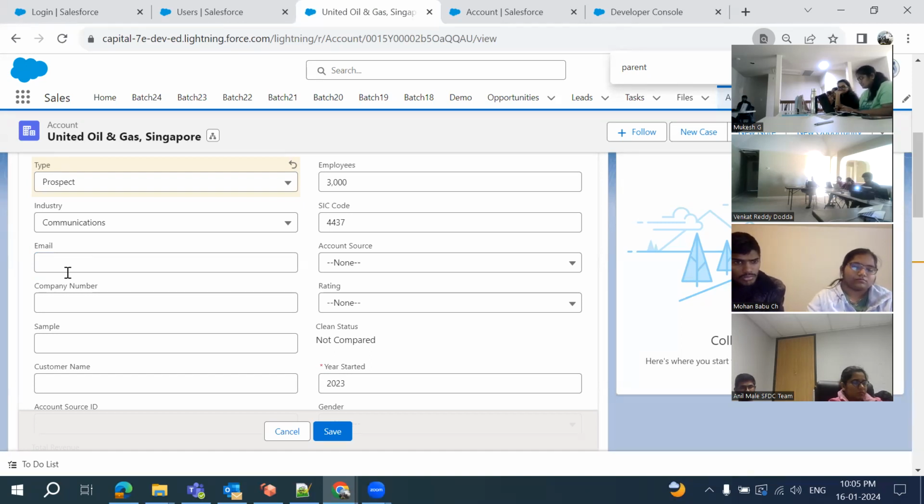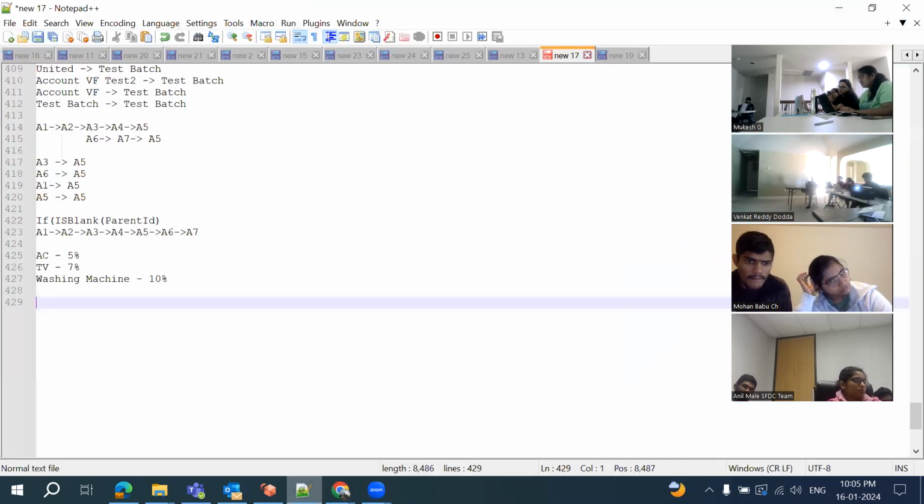Okay. So first of all, try to understand the requirement. My requirement here is: if the type is prospect, then email is mandatory. If the type is some other option apart from prospect, then email is optional. So now I am going to implement the corresponding requirement.